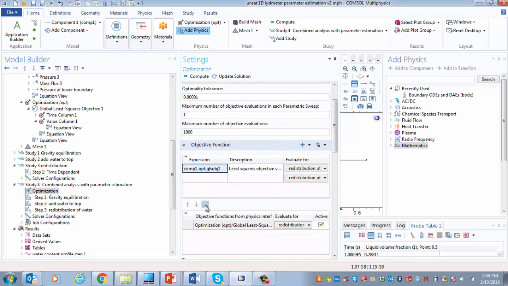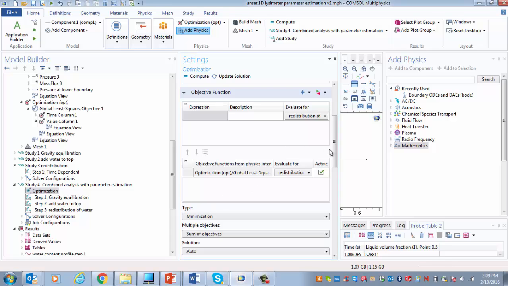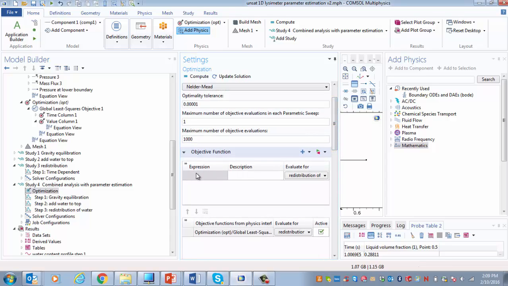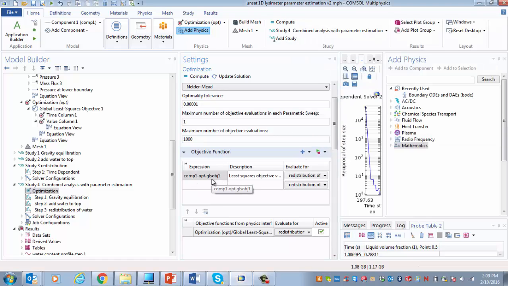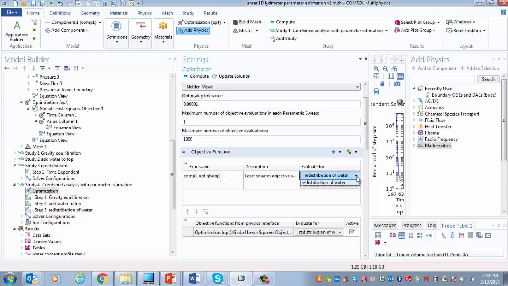and go to the objective function, I'm going to just erase the setup that I had. So if I go to the objective function and go here to optimization, there's the name of the objective function, and I select that, and a name appears there. And so that's the objective function that I want to use. And I want to also make sure that I've selected this redistribution of water. This is the third study. I'm sorry, this is the step right here.